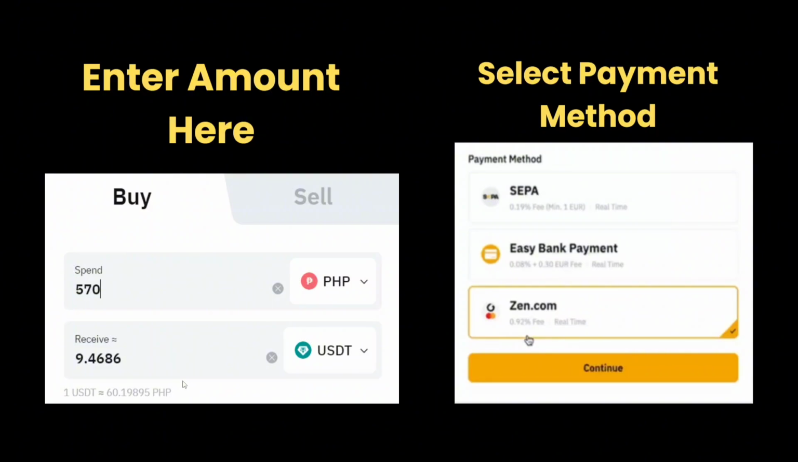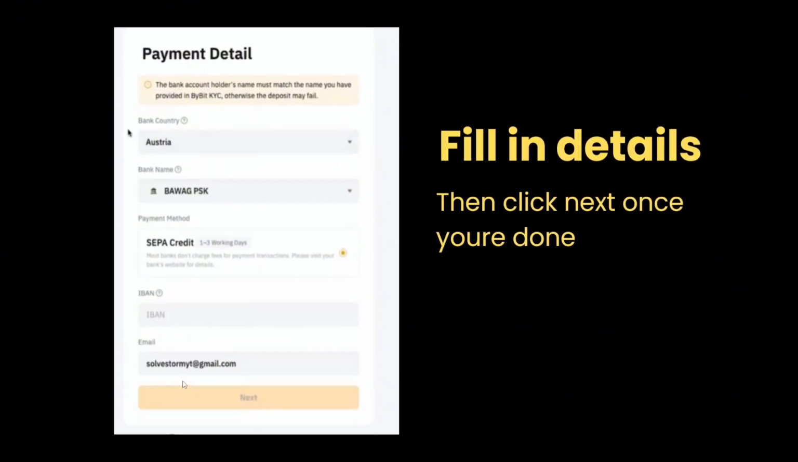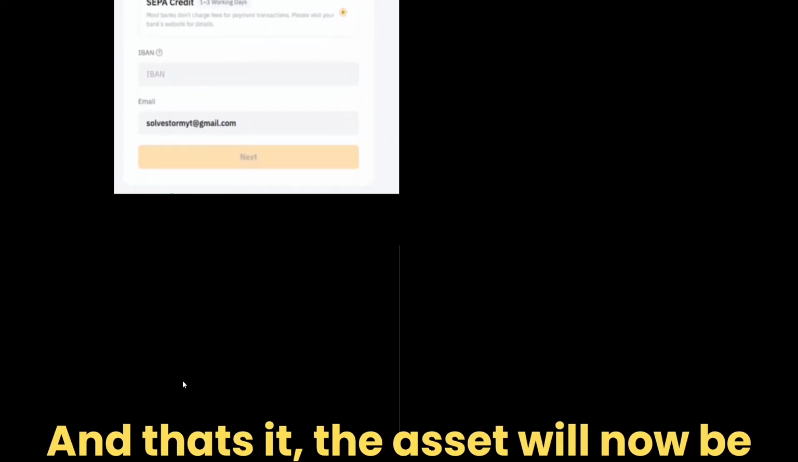Now, after entering the amount and also selecting a payment method, you will see this payment screen where you have to fill in these details. After finishing filling in these details, just click the Next button and that's it.